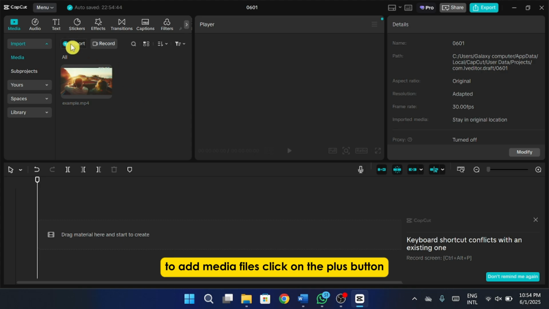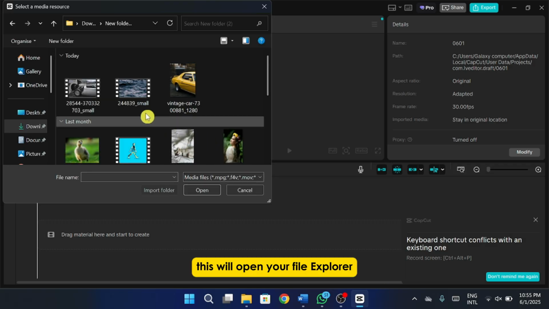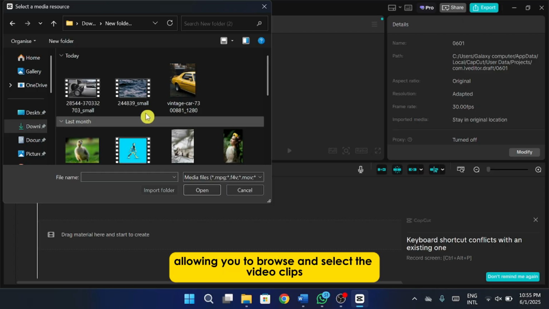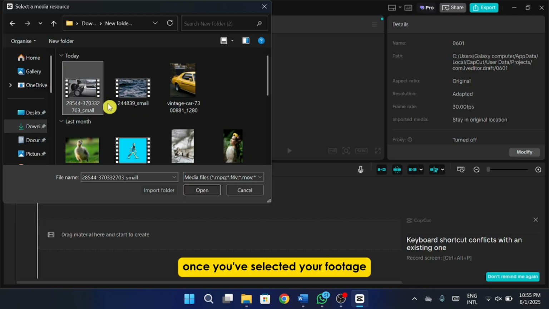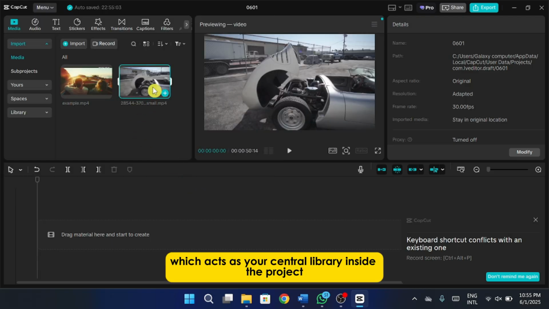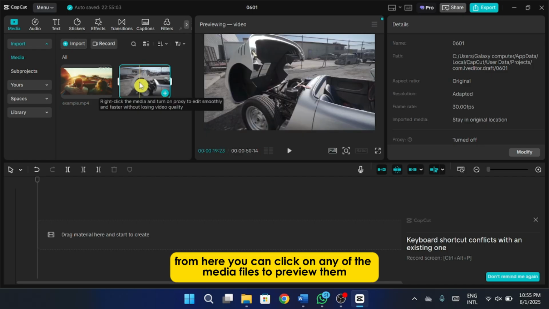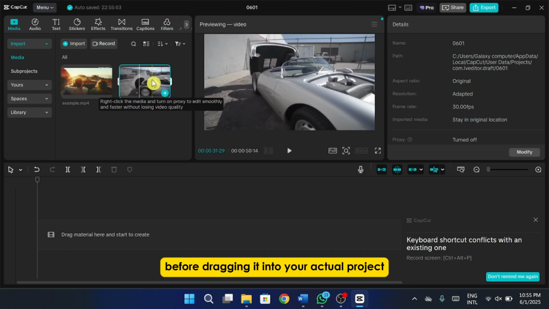To add media files, click on the plus button or use the keyboard shortcut Command or Control+I. This will open your file explorer, allowing you to browse and select the video clips stored on your computer. Once you've selected your footage, it will appear in the media pool, which acts as your central library inside the project. From here, you can click on any of the media files to preview them. This helps you get a quick sense of the clip's content before dragging it into your actual project.